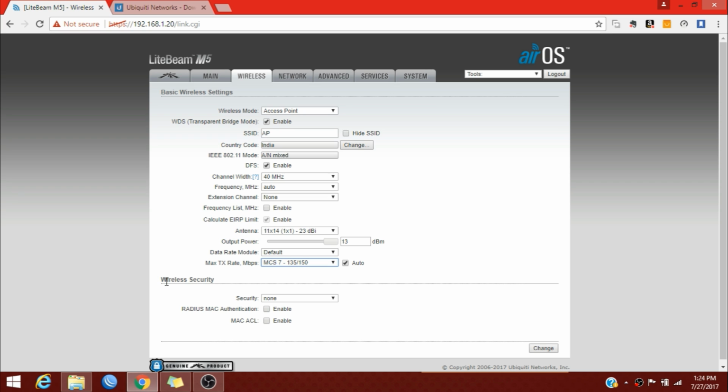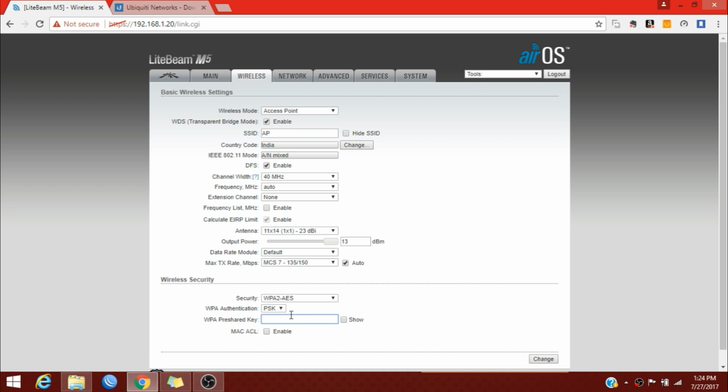Now coming to the next, that is wireless security settings. You can choose from none, and there are 3 options which AirOS provides us, that is WPA AES, WPA2 AES option. You know guys, WPA2 AES option is the strongest security option available among all 3 options. If all wireless devices on your network support this WPA2 AES mode, I recommend you to select this one.